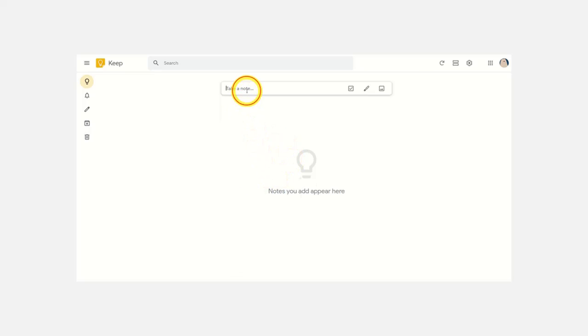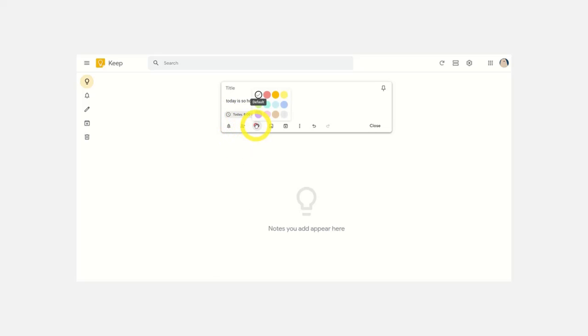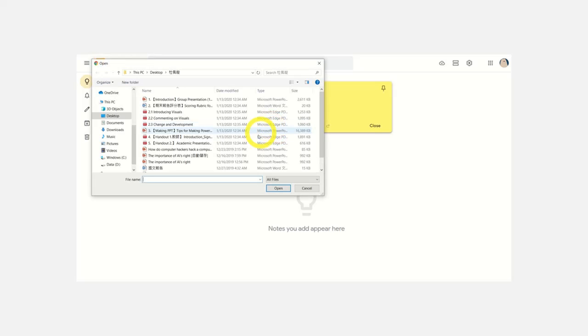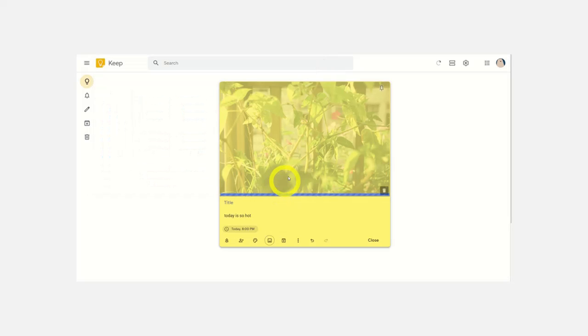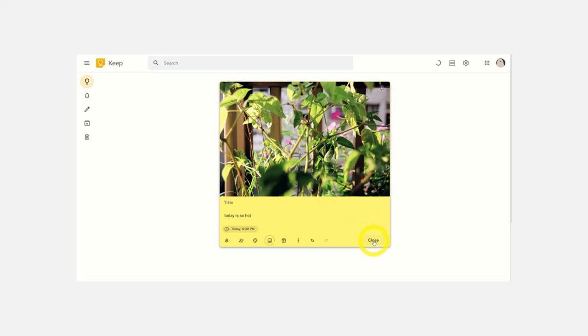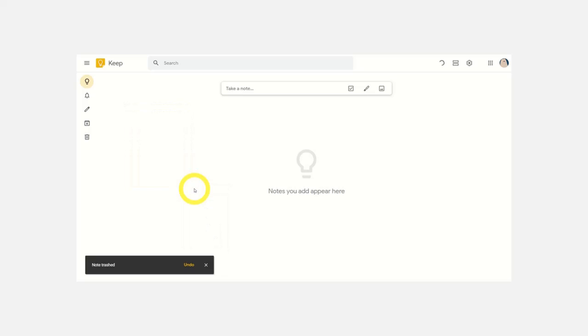So first, click the blank, and we type the thing we want. And we set a reminder, and give it a color, and add a photo to the note. And when everything is done, we click the Save button. And if we want to delete a note, we just click the Delete Note button.